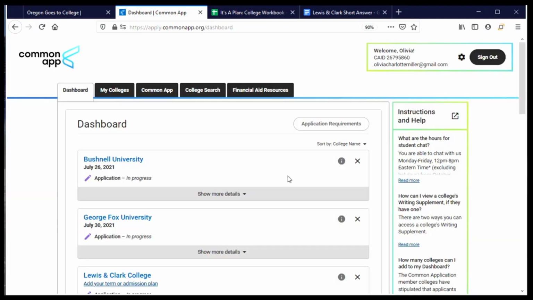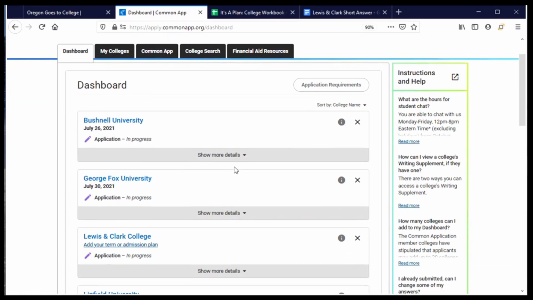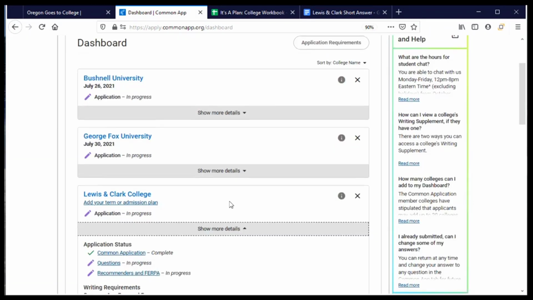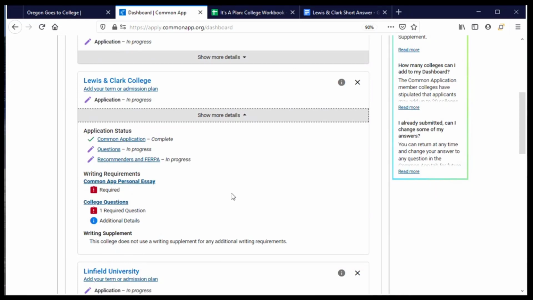And this will take me directly to my dashboard, which shows a list of all of the colleges and universities that I plan to apply to using the Common Application. And it has a note about where I'm at in the process. And so for Lewis and Clark, I'm still in progress. I can click on Show More Details, which will give me more details about where I'm at in the process. And it mentions here, there's a green check mark and it says complete next to the Common Application.